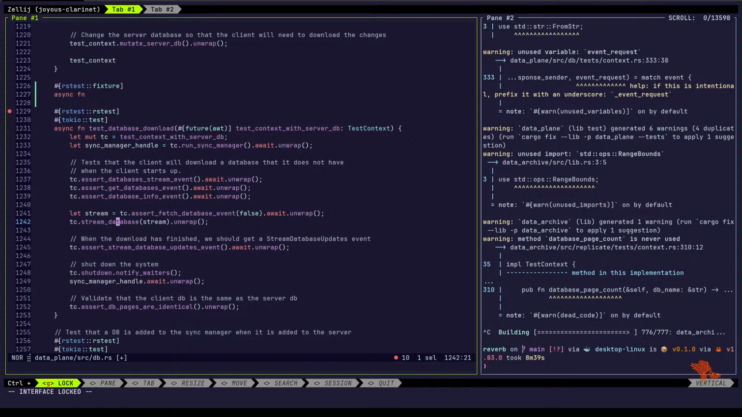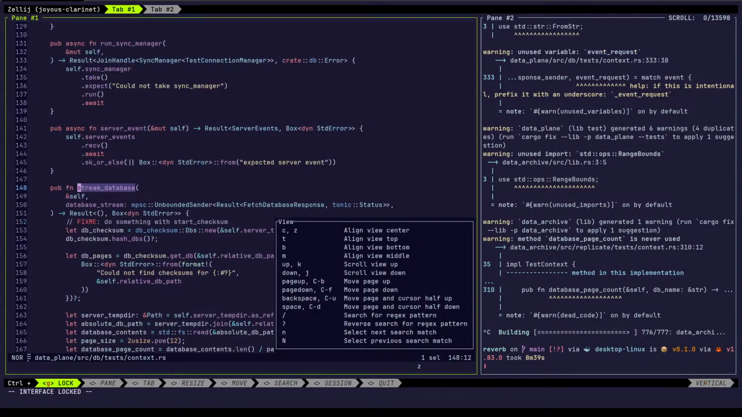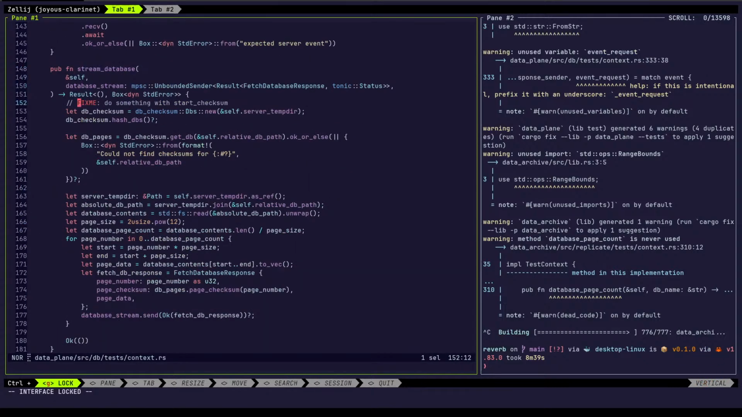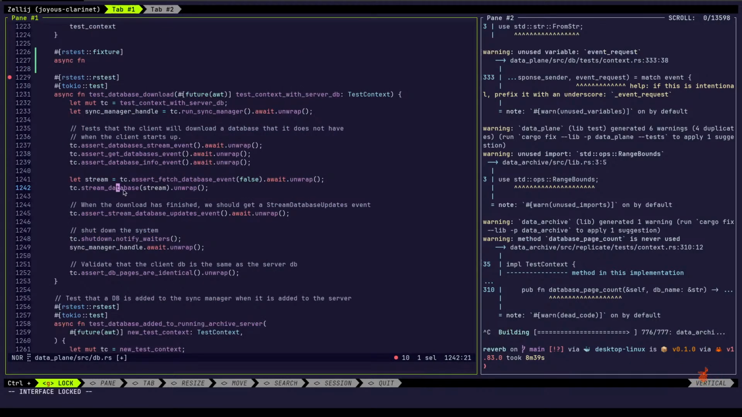I think this function name is wrong. We are sending the database. Got it. So we call this fetch database event, and then we send the database.